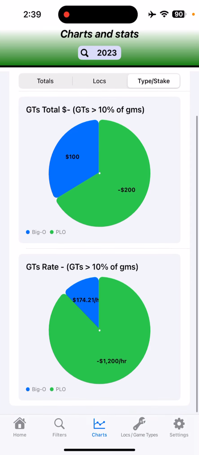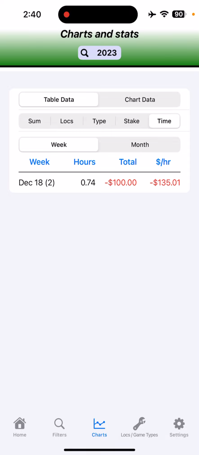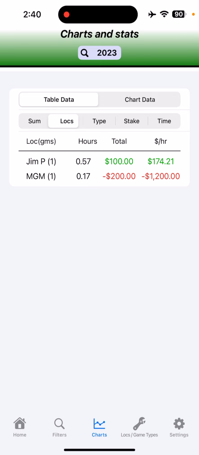And then if we go to, there's a similar pie chart for the type and stake. And also, now on the very top here, we're going to go to table data. And we're going to look at table data here. Now, we're going to click on sum, which stands for summary. This shows you data in a table format here, and it breaks everything down. You've only got 2 games here, so it's not very interesting, but this is where you see all your data. Okay, and then if we go, the next one is locations. It breaks it down by location.